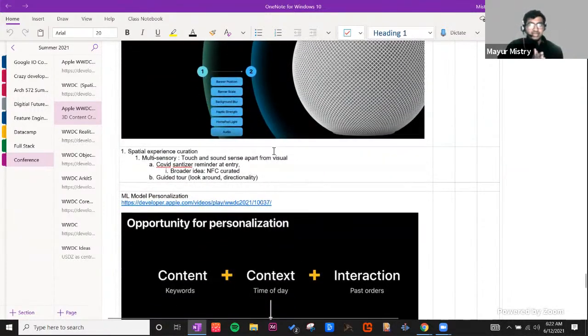So how I foresee this could be a really good addition to the architectural space is one could add a multi-sensory experience, like even touch and sound in that app when one is navigating through the space.